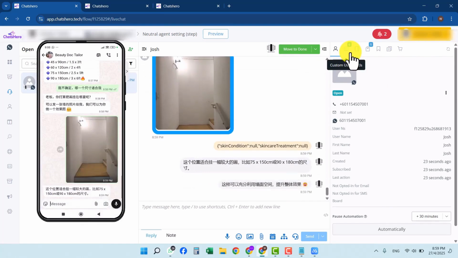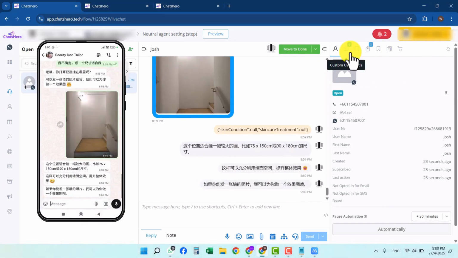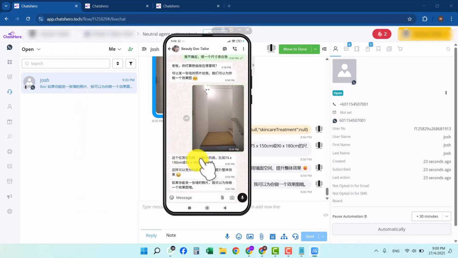So you can see it like this. Here is the AI. Continue. When it recovers, it will tell you, hey, this spot is suitable for hanging a relatively large painting, for example, 75 by 150 or 90 by 80. This way, we can fully utilize your wall space and enhance the overall effect. So all of these are done by the AI itself. We say it plays its own role and responds on its own.